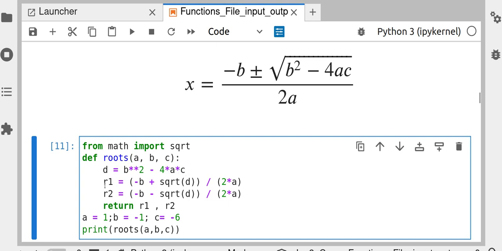Then the first root, root 1, will be minus b plus square root of d, which is b squared minus 4ac, over 2a. Everything divided by 2a. You can see this 2a is in brackets.